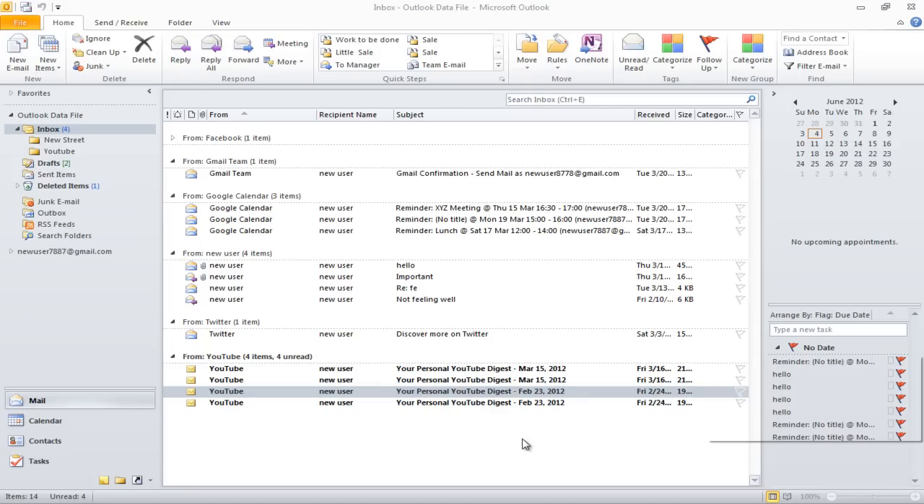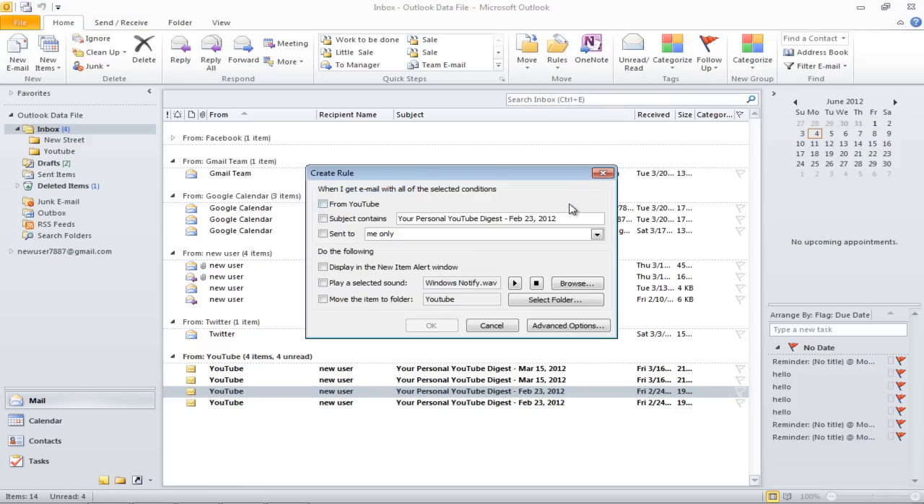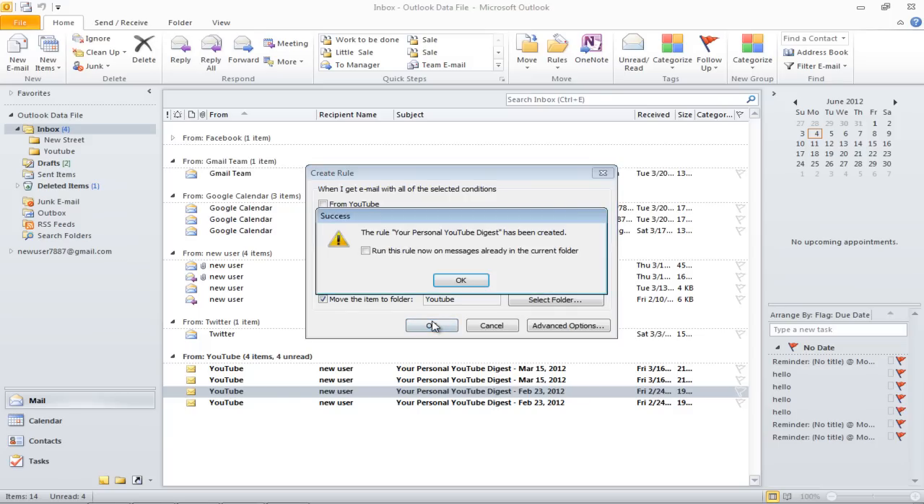In this tutorial, we will teach you how to set rules for incoming emails in Outlook. In order to create a rule, click on the Rules button in the Move group and select the Create Rule option. A dialog box will open where you must select the Subject Contains and configure the Move the Item to Folder options. Once this has been done, click on the OK option, and you will be prompted that the desired rule has been created successfully.